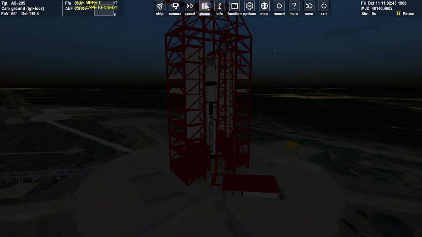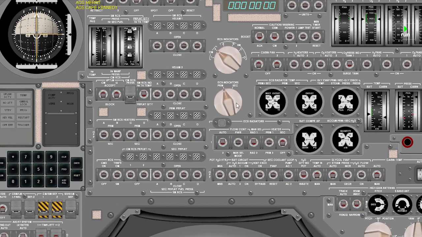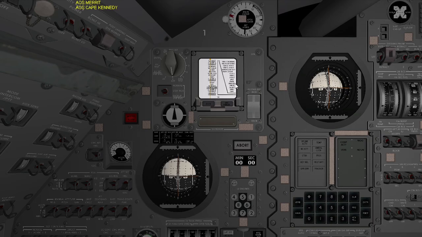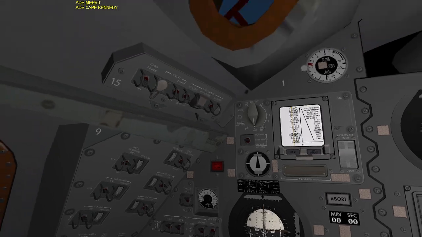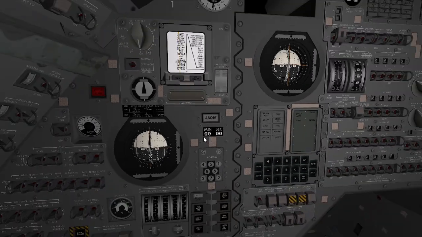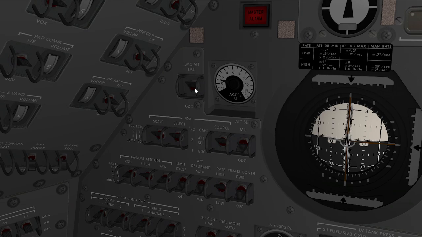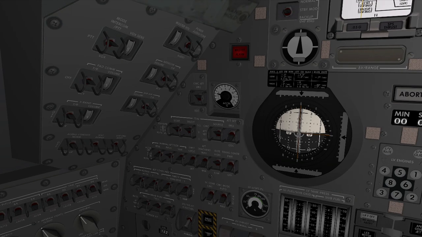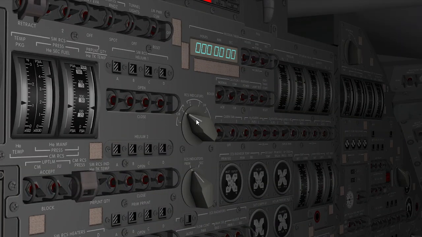So without further ado, F1 to enter the cockpit, F8 for 3D mode. Holding right click allows you to pan the camera around, scroll wheel for zoom, and left click interacts with everything in the cockpit, up and down. For knobs and thumb wheels, left and right click are required.